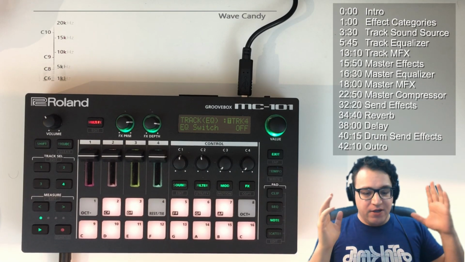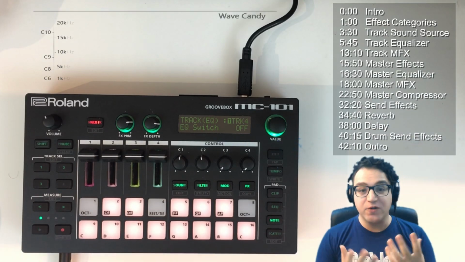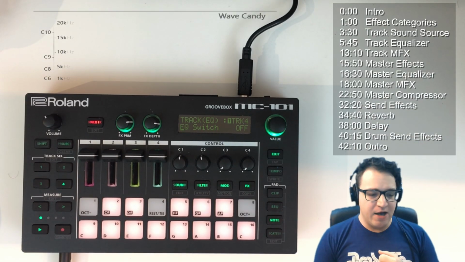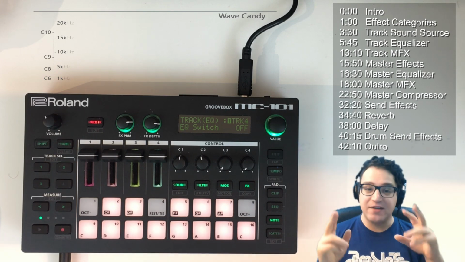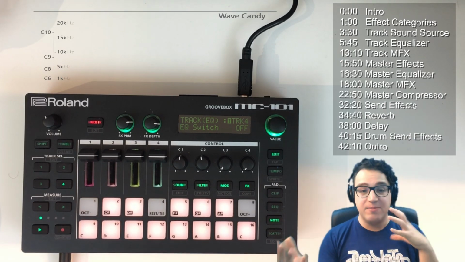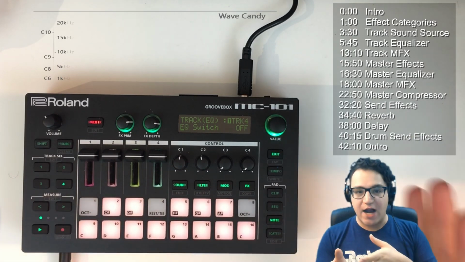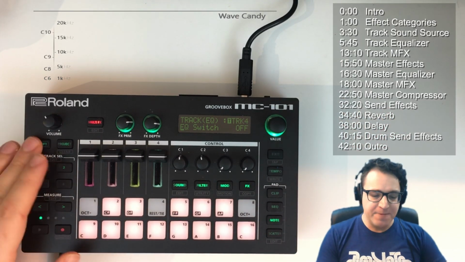Now, the Roland ecosystem has this thing called multi-effects, or MFX. And it can be easy to get that confused with master effects, but it's not. Multi-effect is just their engine of effects, and it can be a master effect or a track effect. So right now we're talking about it in the context of a track effect.